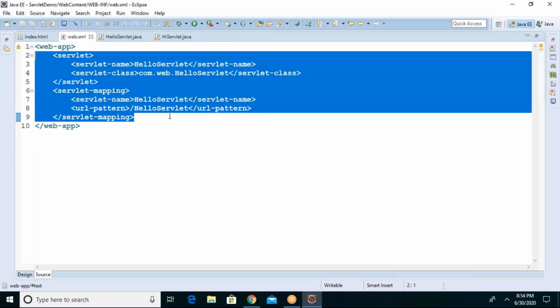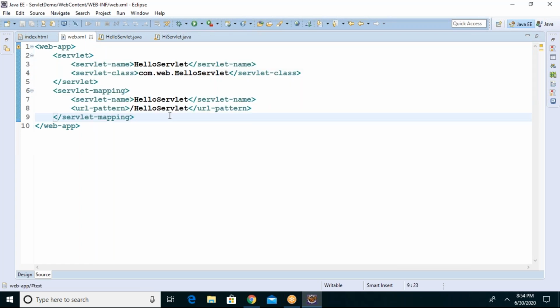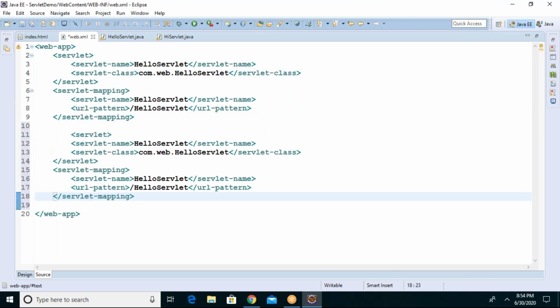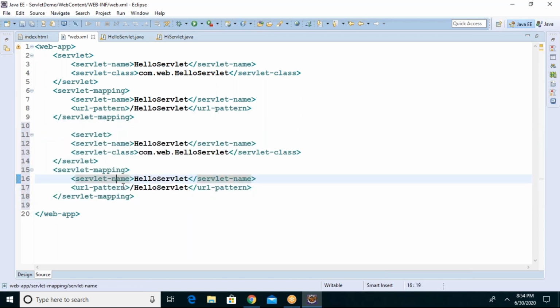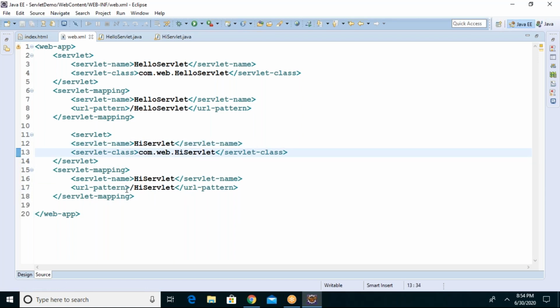This is all the configuration related to one servlet. Similarly, you need to write one more. Guys, only these things you always need to change for each servlet. Servlet section, servlet mapping, servlet section, servlet mapping. Here in the URL pattern, hi. Replace hi everywhere. Don't be confused. Just keep it very simple. Name is hi. Don't forget to put a slash here in the URL pattern. It is always mandatory.